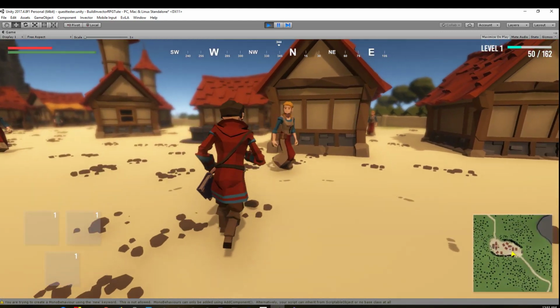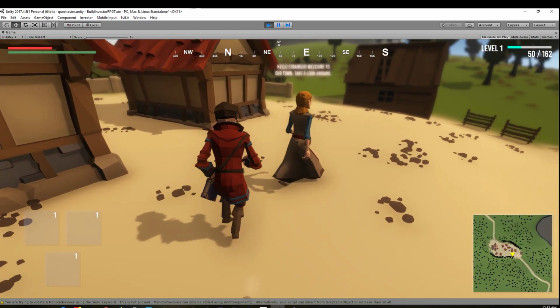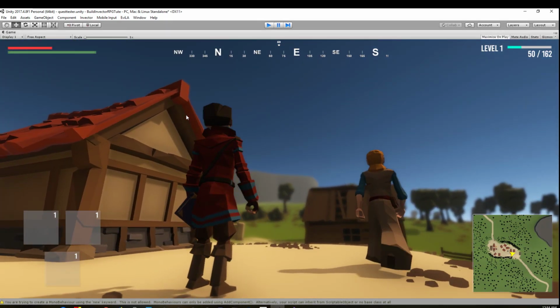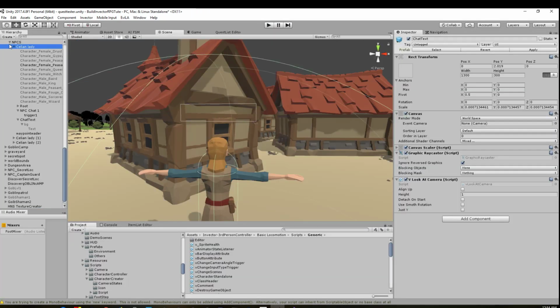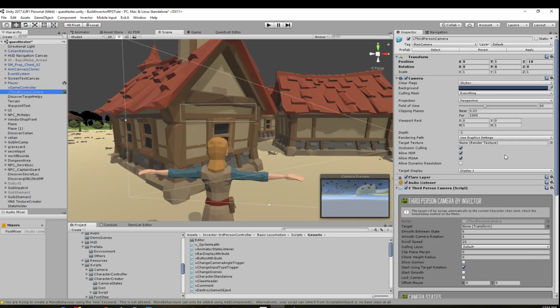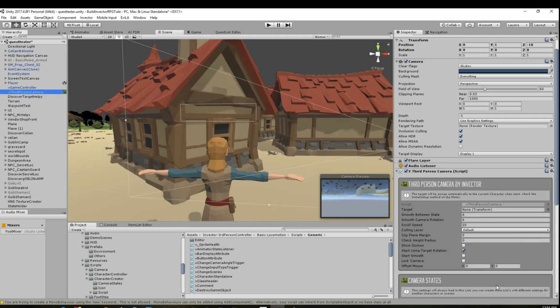I need to figure out how to do it so it will always be in front of the post-processing and not affected by post-processing. So let's have a look at how that works, because I believe you can have that with the post-process layer effects. There's our main camera, the person camera. Post-process. Yep, post-process there.